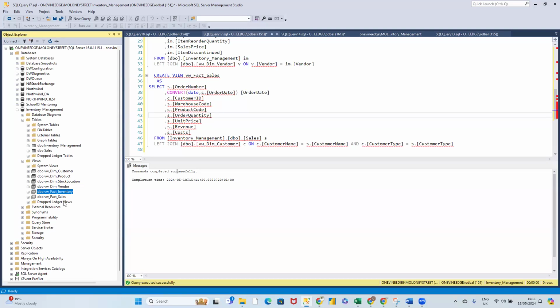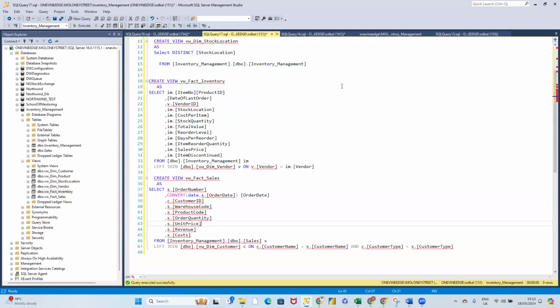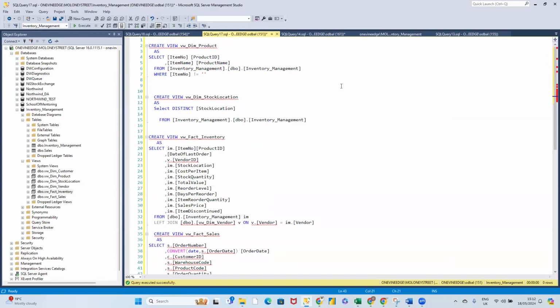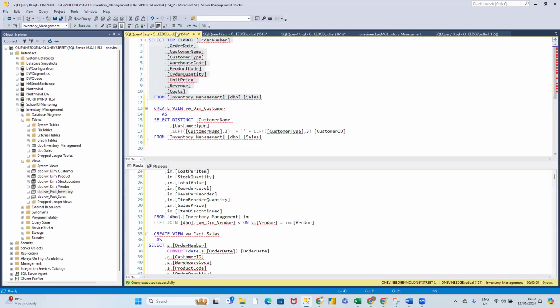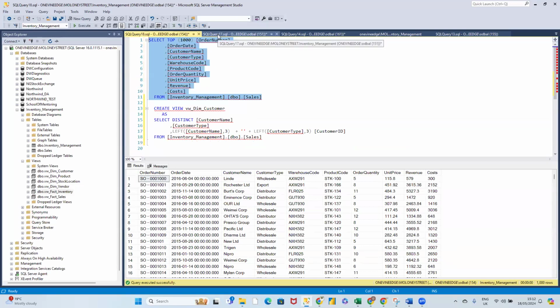Sorry, sir, I have a quick question. Yes, go ahead. If you go back to the previous view you created, where you have three, what is the three for? Customer name, comma, three. I said left. That is where I'm getting this from. If I execute this, you will see, I'm taking the first three letters from the customer name.